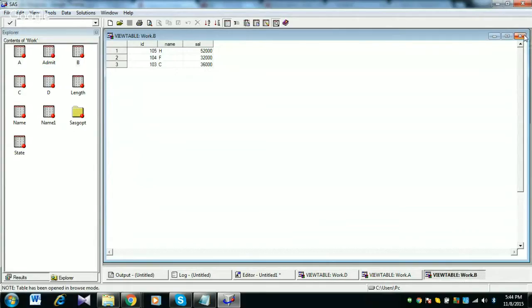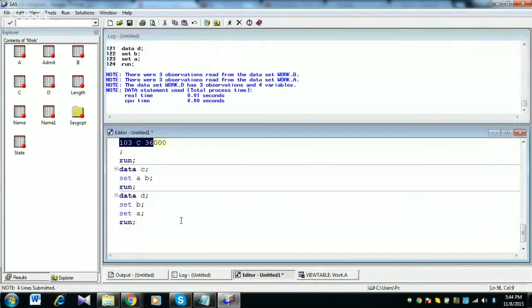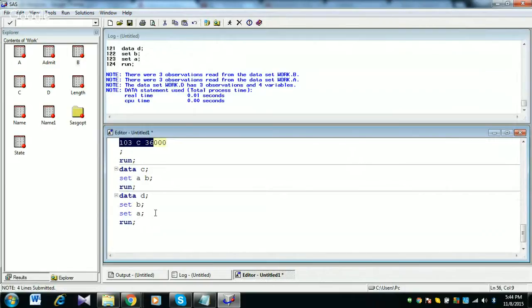But what do they ask in interviews? Generally we are not using set A and set B; we use only set and B to concatenate the data. So they ask in the interview: have you ever used set B and set A in a double set statement? They might ask how many observations there will be.